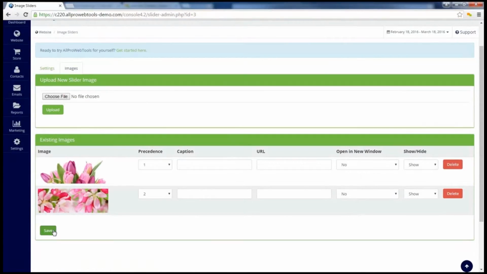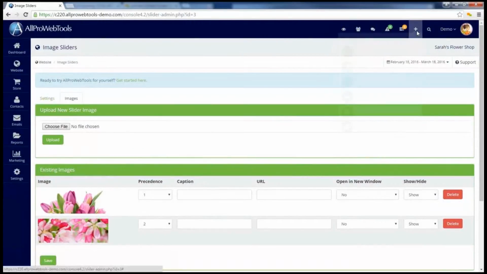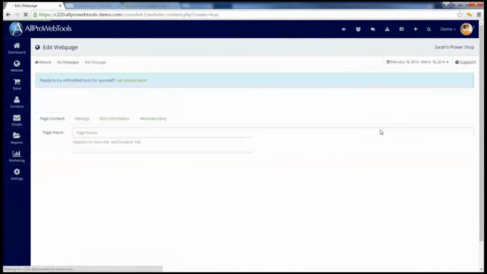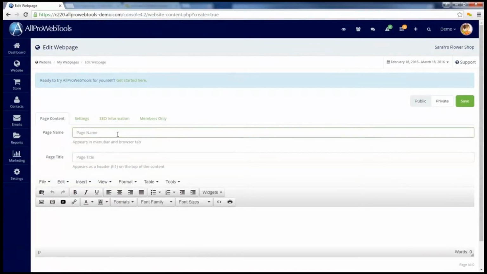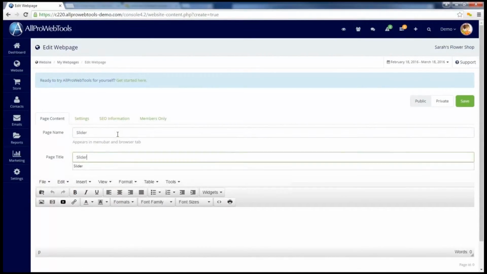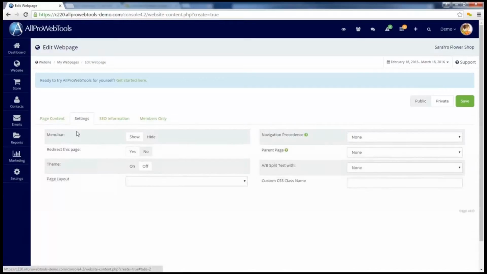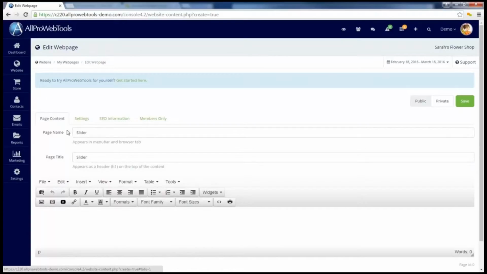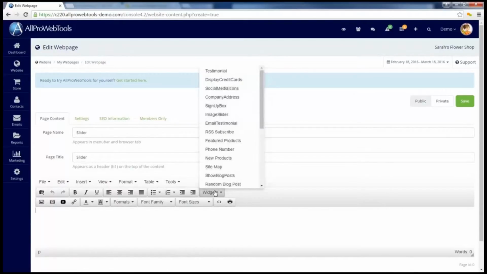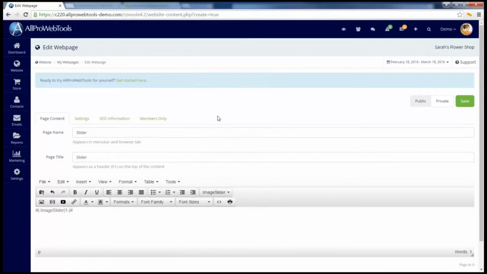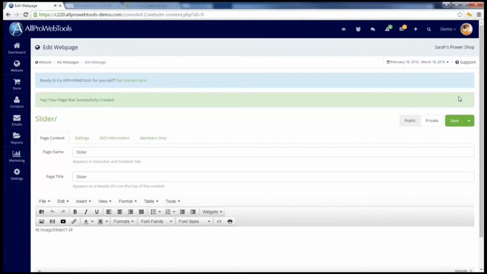Now that I've set up and created my image slider, I'm going to have to create a web page to put it on. So I'm going to go up to the top menu and click on the Add New and select Web Page. I'm going to keep this page simple and just name it Slider. And I'm going to go under the Settings tab to make sure that it appears on my menu bar. In the page content, I'm going to come down to the editor and add an image slider widget. Now that I'm done, I can go ahead and click Save. And I'm going to click on the page name over here to preview this page.